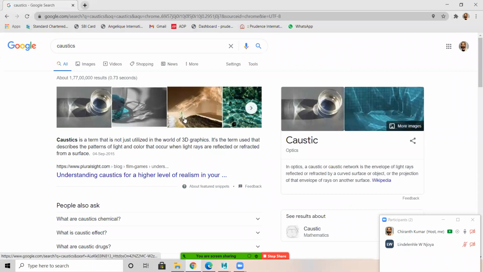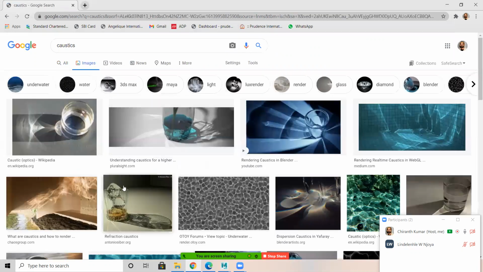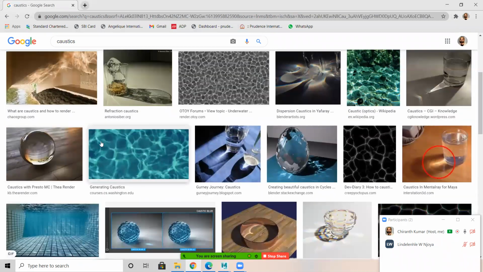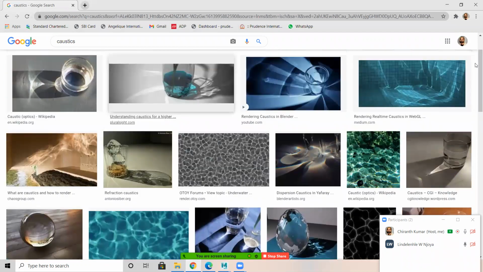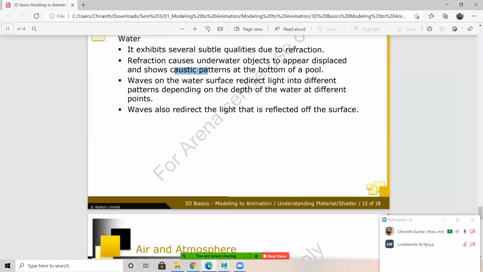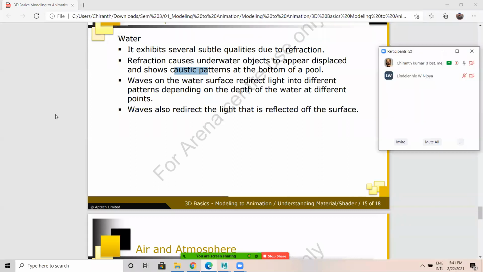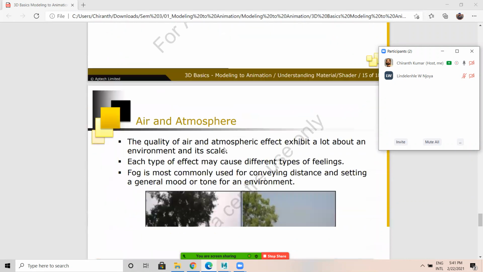This is a caustic effect. Okay. See, these are caustic effects. Waves on the water surface redirect light into different patterns depending on the depth of the water at different points. Waves also redirect the light that is reflected to the surface.